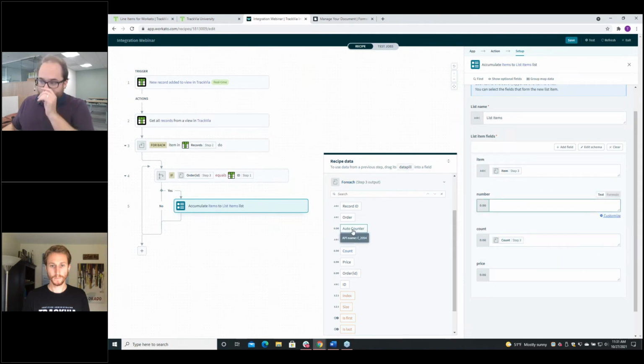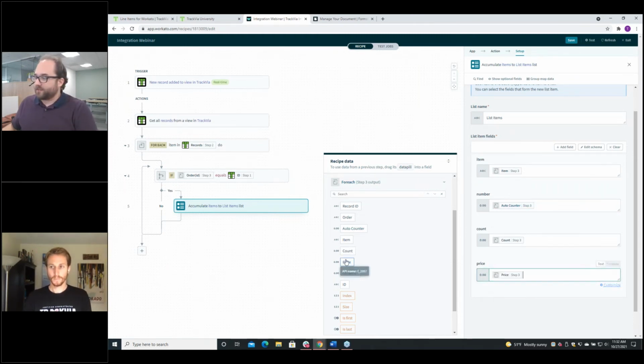Here we're going to use the auto counter, because the auto counter is what's creating that record ID. You might rename the auto counter in your app, but you see what I mean. This auto counter over on the TrackVia side is going to increment by 1 every time a record gets created. So we're just going to use that exact same field to number our items in the document, and then price. So that's the first part.